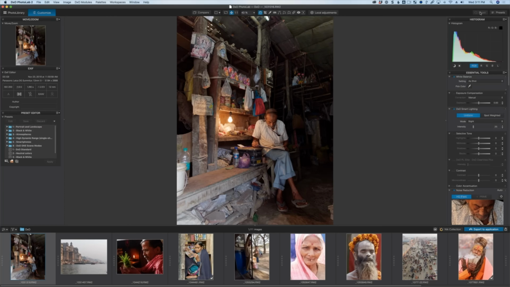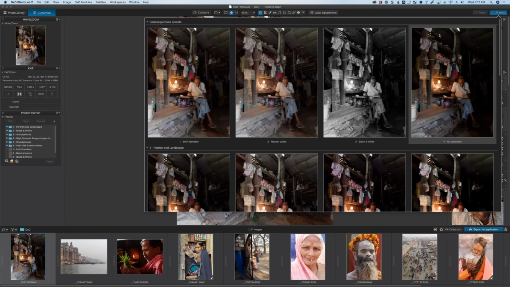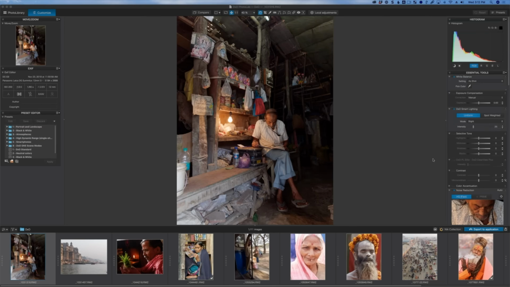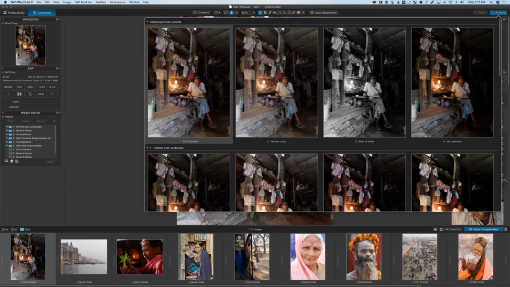You saw that I hit the reset button. This is how we start in here, but it is not the initial raw decode. If I go up here in the top right corner to the presets menu, and I look at these presets here, you'll see DxO Standard, neutral colors, black and white, and no correction. This DxO Standard over there, that is the default. That is what happens to your image when you first open it. And you can actually change that. You could have basically any preset applied that you want when you first open an image. But by default, when you first install the software, what it installs is DxO Standard.